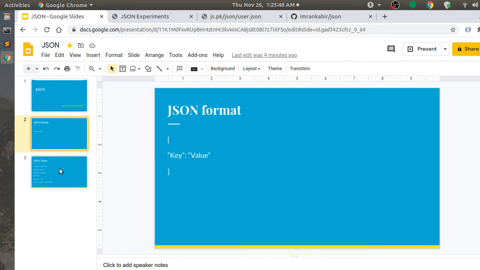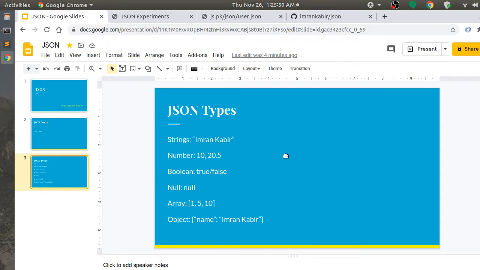So here are different supported types by JSON. First of all, strings. String is just like key. You can enclose values in double quotes. Next type is number. Number can be integer and can be floated types.